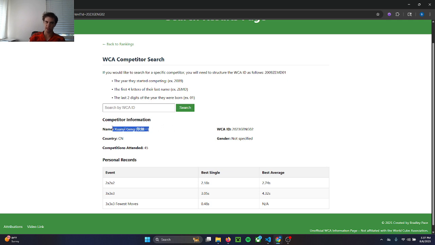So as we had in the last page, there's their name. We have their ID here. I can't pronounce his name, I'm sorry, but he started competing in 2023, then the first 4 letters of his last name, and then his birth year. He's from China, competitions attended 45. This is the information that's provided per person. And then down here we have this nice table that shows us the events he's competed in, his best single, and his best average.